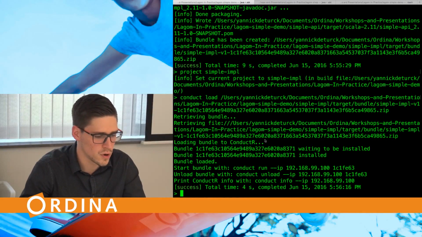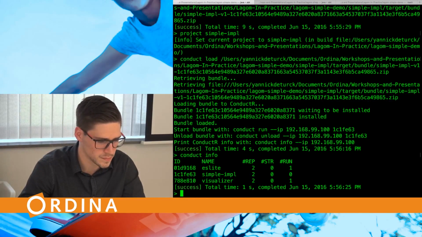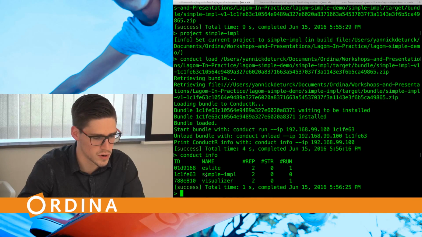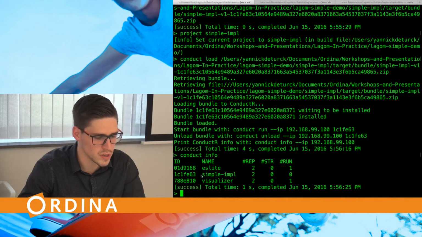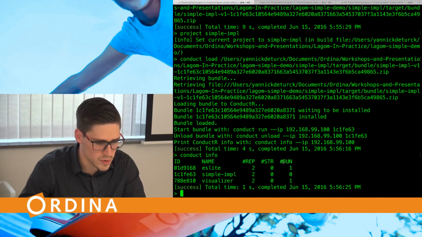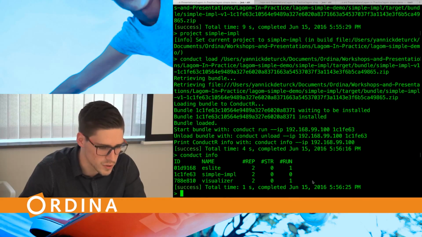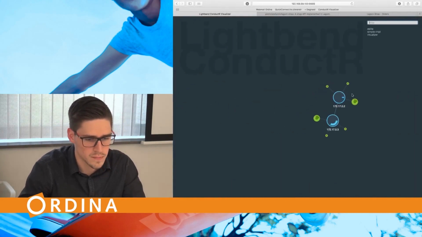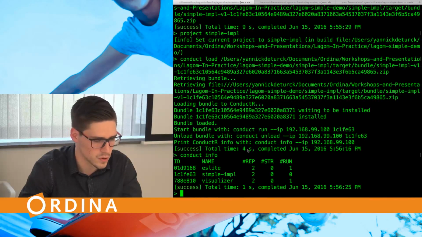and we can see right now that ConductR has loaded the bundle. We can verify this with the conduct info command right here. So here we see our simple implementation microservice being made available in ConductR, and you see right here under run the number of instances that we currently have running. So at the moment there aren't any. Now we can see that we have two small dots added for our simple implementation microservice. And now we can start up a single node.